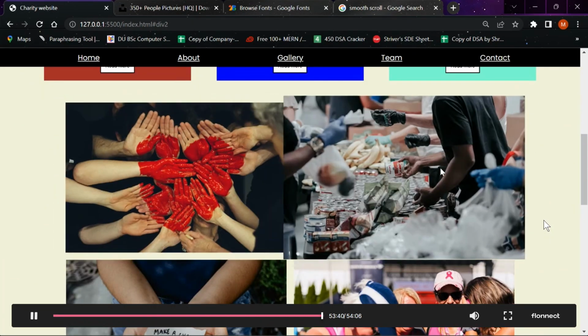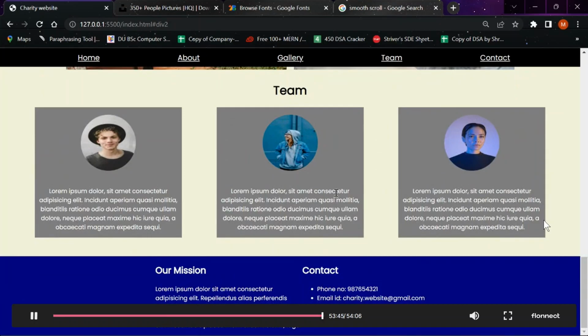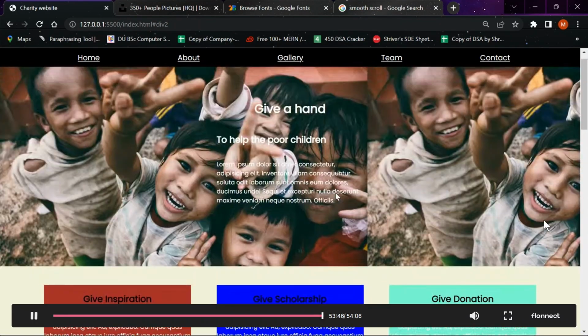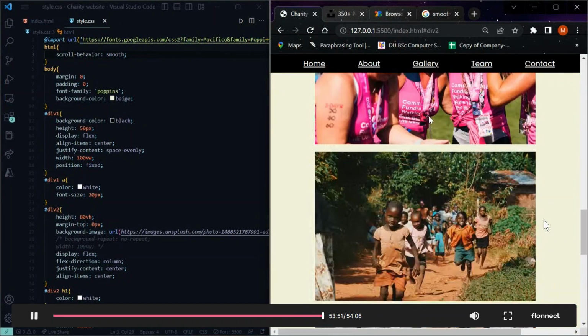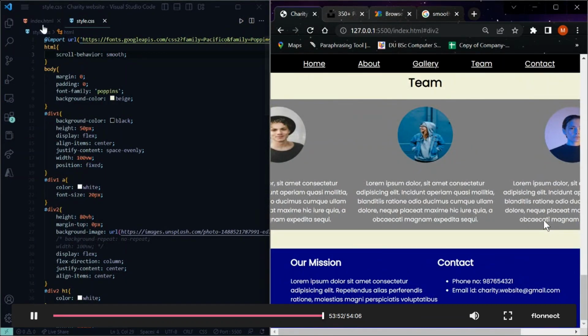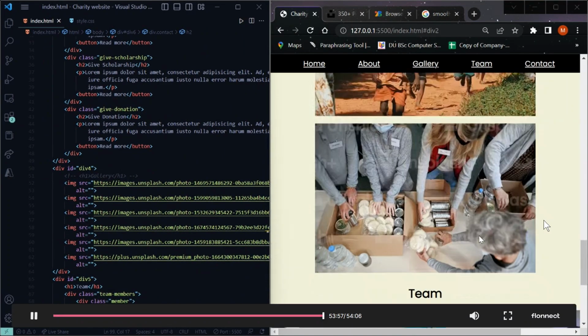You can do this transition effect to any of these divisions as well, or these team as well. I think this is pretty much done. You can make any changes to it as you want, change the color and play around.